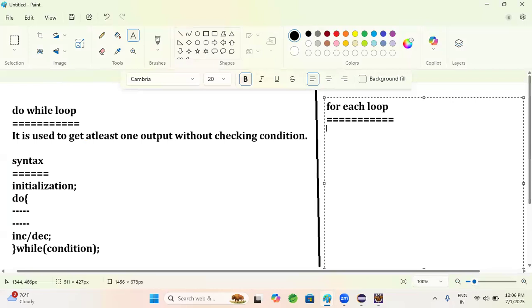Let us see now. It is used to iterate over the collections. Now let us see the syntax.